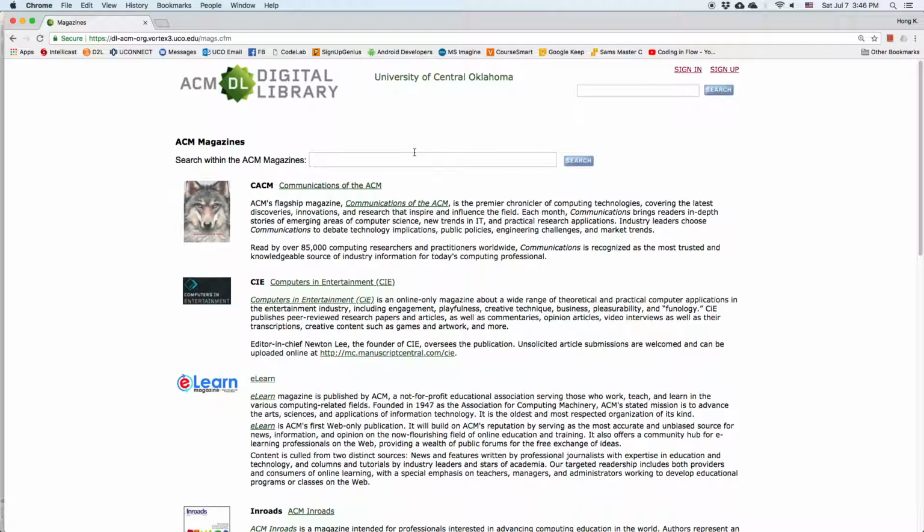Okay, we have a brief error in the ACM library though. And then in this search box, you can type keywords to search for the articles. One of the confusing user interface elements here is that there's another search box on the top, but that search box is to search for all articles, not just for magazines. So do not use the one on the top, but use this one which says search within ACM magazines.